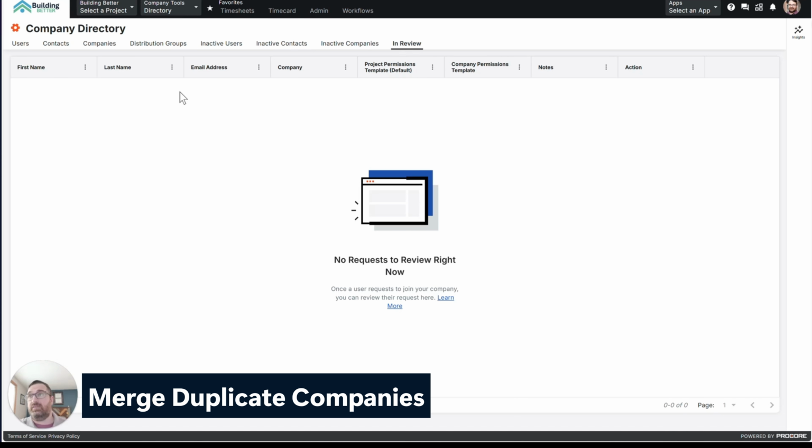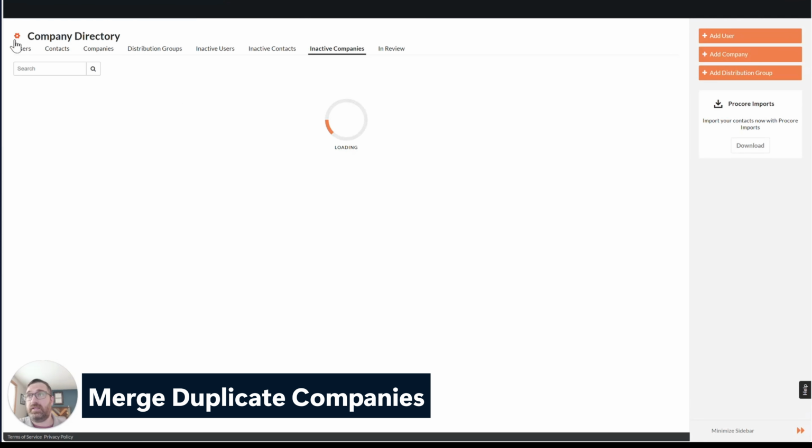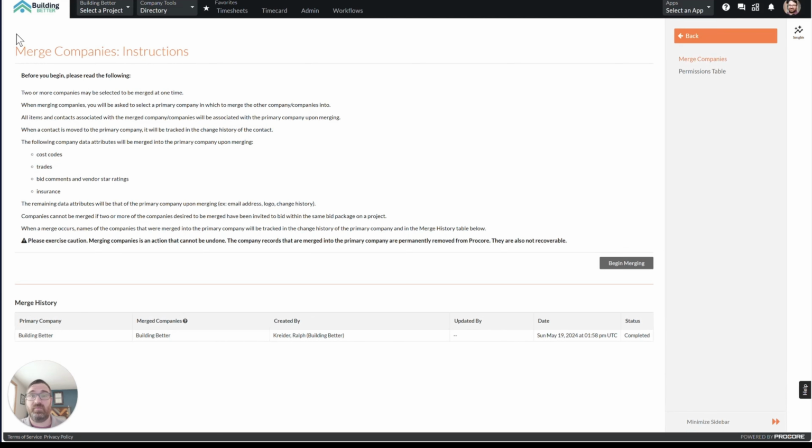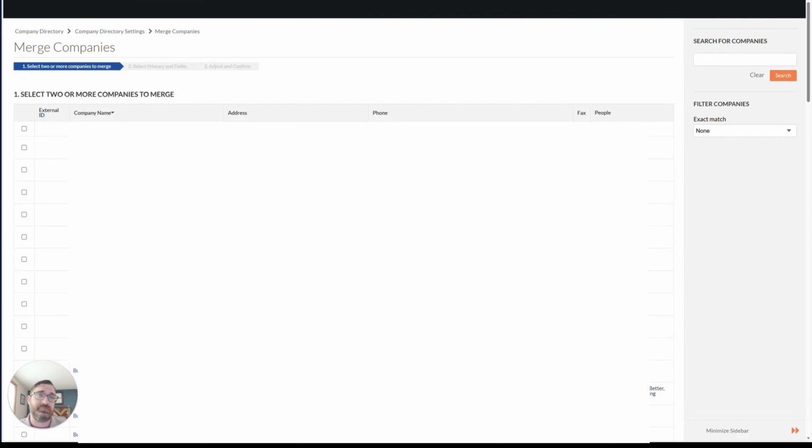Last part at the company level. I want to go back here to the configuration settings. I made that duplicate building better. So we're going to go ahead and start merging that. So let's go ahead and select begin merging.